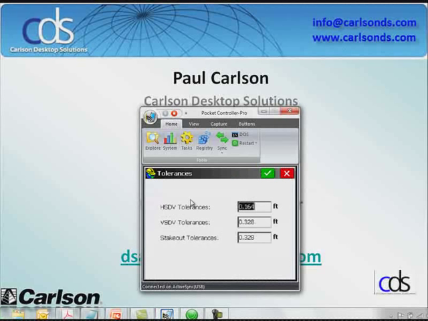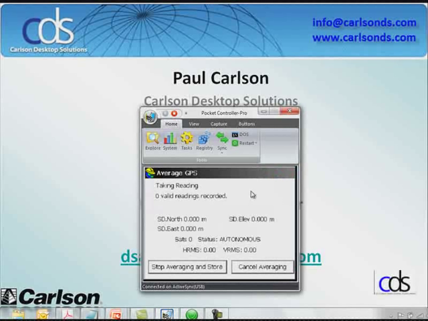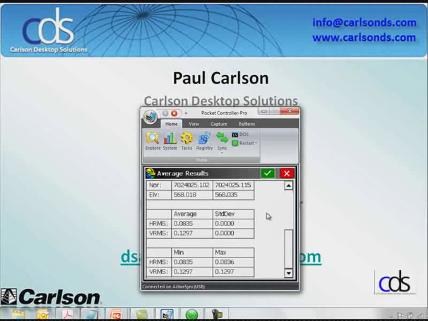Okay, my tolerances. It was nice that this is added here instead of just under the configure. These are my horizontal and vertical standard deviation tolerances, and the stakeout tolerances added as well. So that's the minimum requirement it's looking at to average the points. So I'll go ahead and tell it to do the average, and it's taking reading 1, 2, 3, 4, 5. We can see that every one of these are valid. If it had gotten an invalid one, it would have taken the next reading and the next one until it got a valid reading.